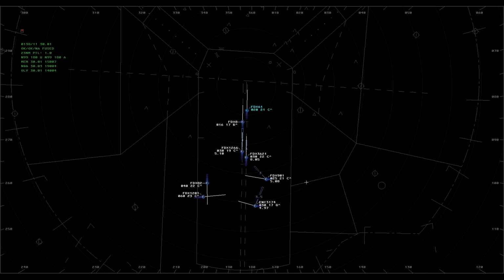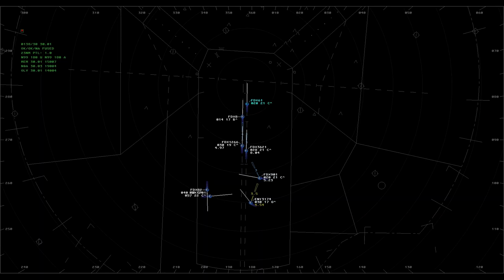FedEx 1201 Heavy, descend to maintain 4000. 4000, FedEx 1201 Heavy. FedEx 901 Heavy, turn right heading 340, join the 36 right localizer. 340, 36 right localizer, FedEx 901 Heavy. FedEx 1266 Heavy, reduce speed to 170 to 5 mile final, contact tower 119.7. All right, 170 until 5 and contact tower.